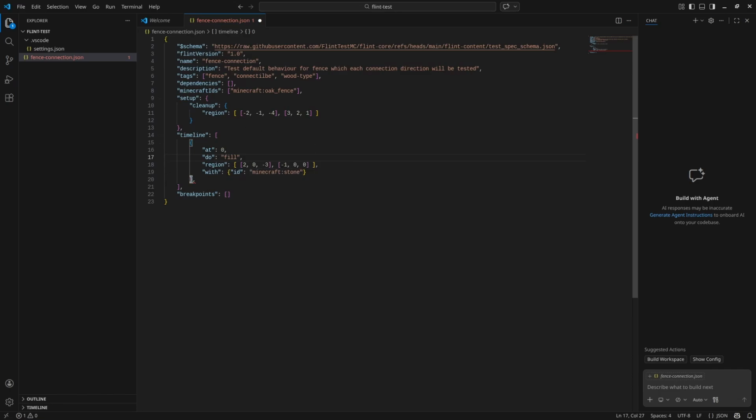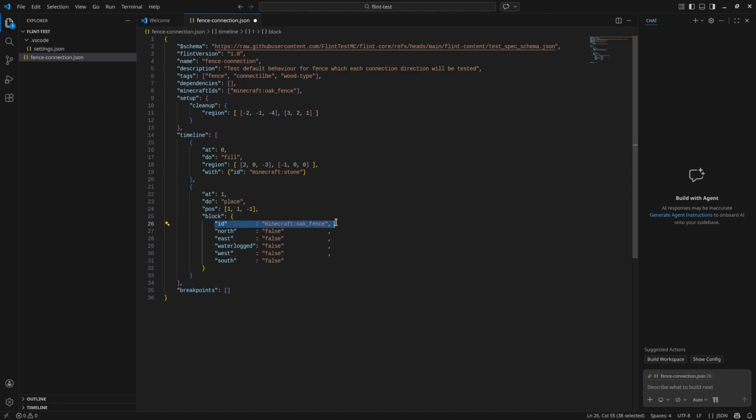That means we're placing here a stone, and that's also what we want. And like I said, on the first tick, we want to place a fence. So we have here, like I wrote already, a place, then the position, and here is a block. A block has the ID. This needs to be fixed. This needs to be written all the time.